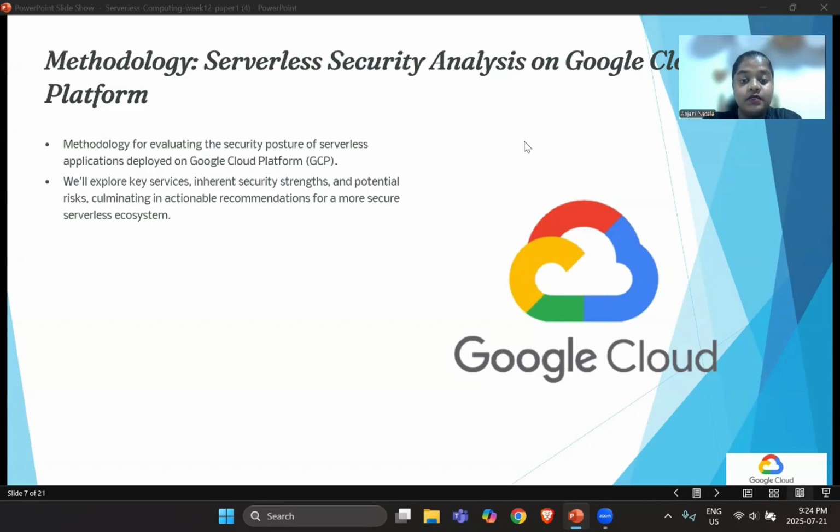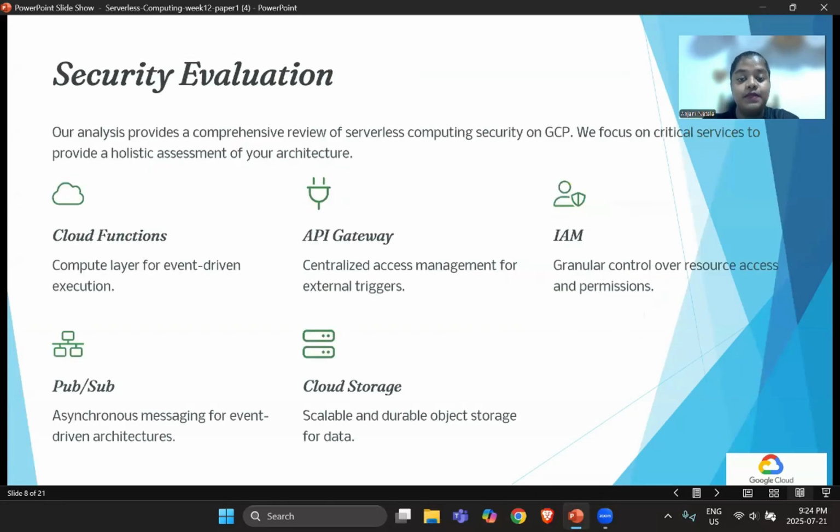Since we don't manage the servers, we rely on GCP's protection, but we still need to secure our apps from external threats and internal misconfiguration. So in this presentation, we'll cover the key GCP serverless services, their risk, and how to improve security. Let's look at how different GCP services impact serverless security.